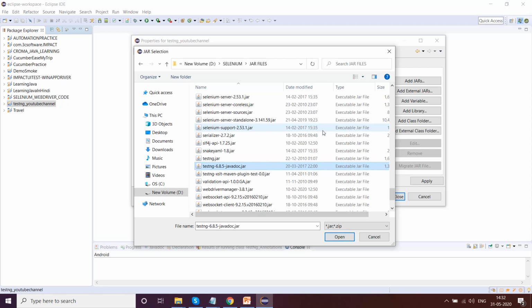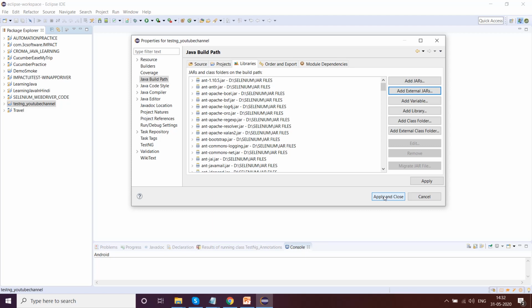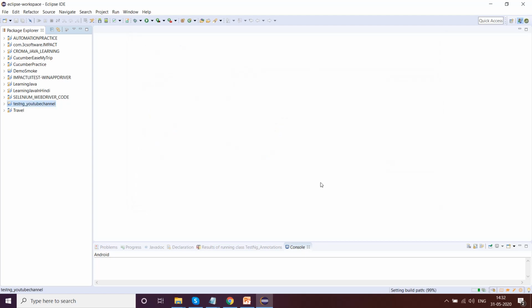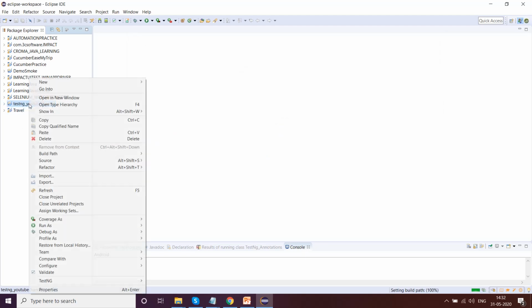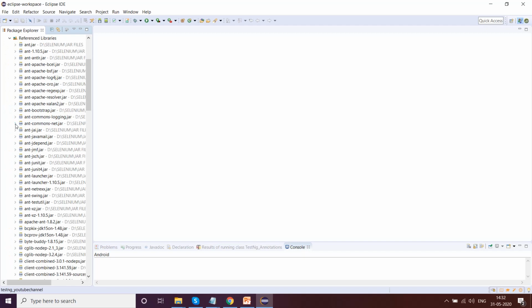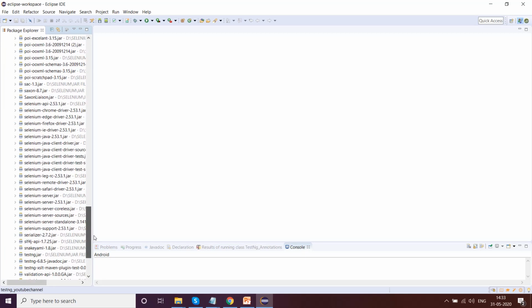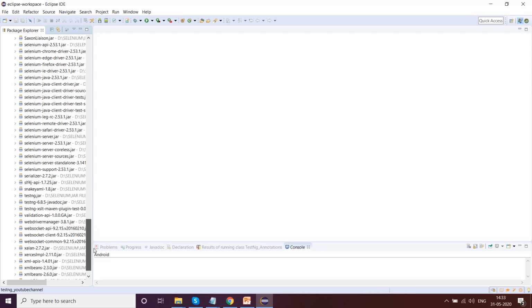So what I'll do is I'll copy all of these, open it, apply and close. I'll refresh the project, and you can see that I have all the jar files, which I would typically not need, but anyways I almost have all of them. So we are good to go.